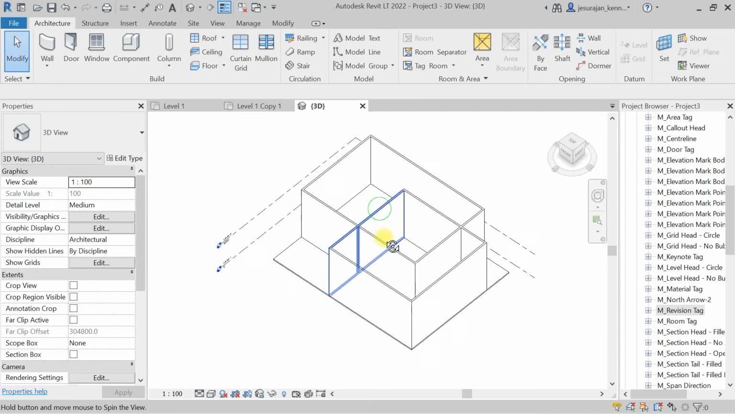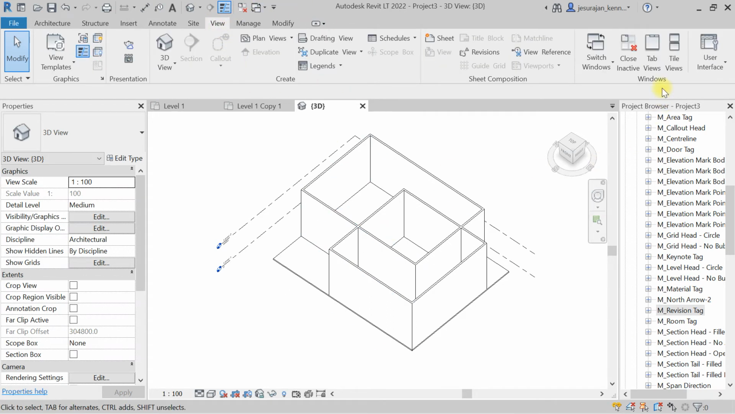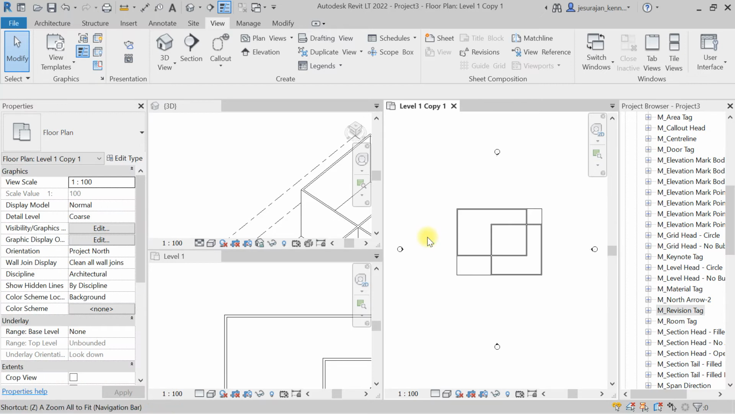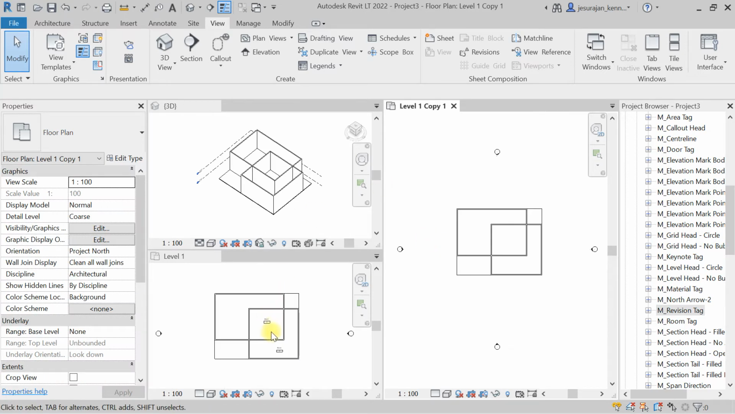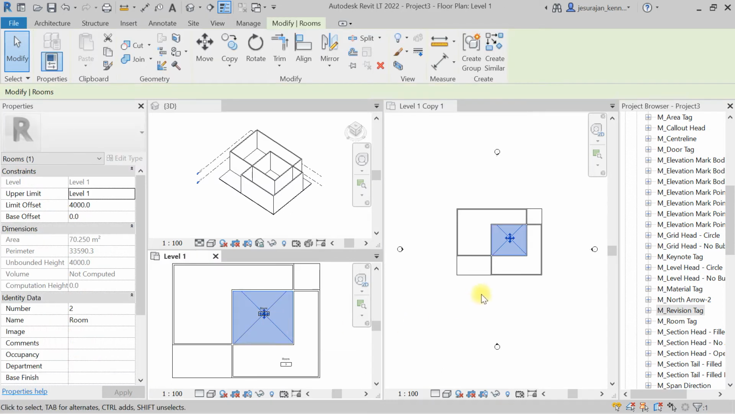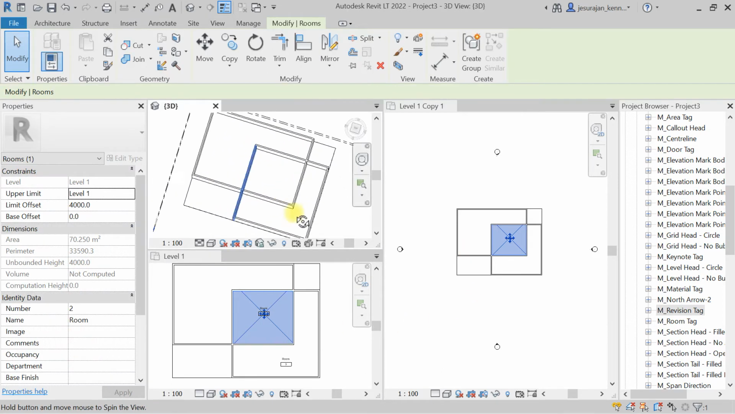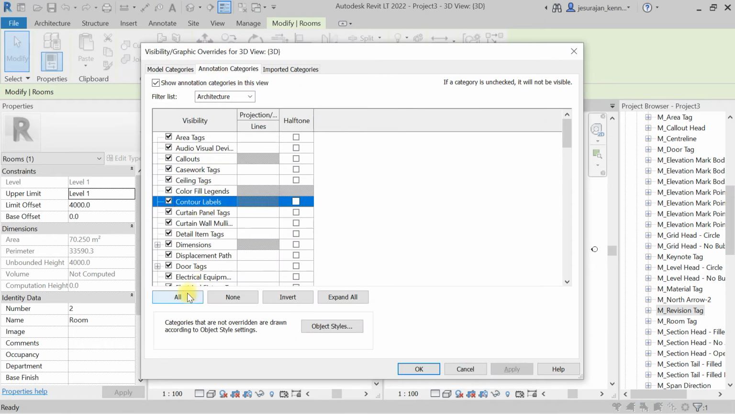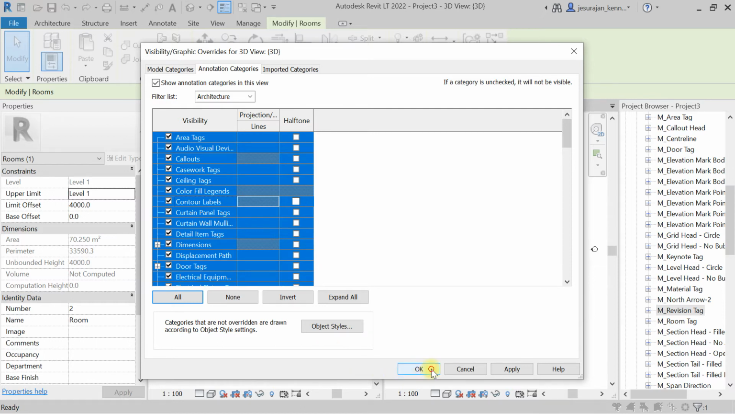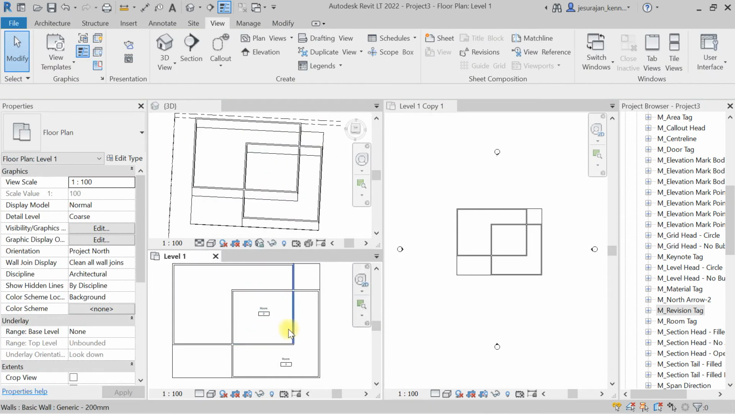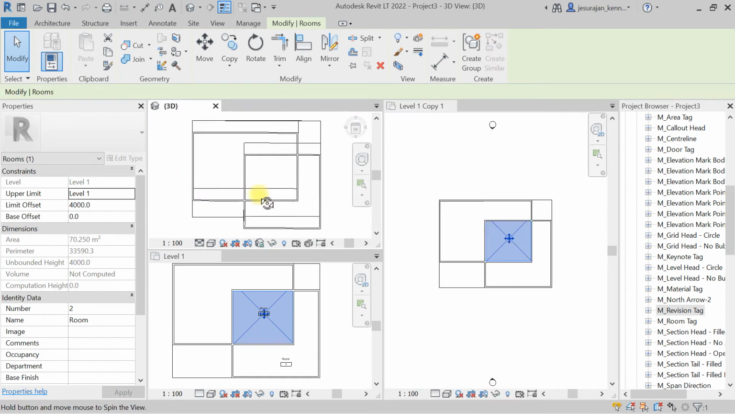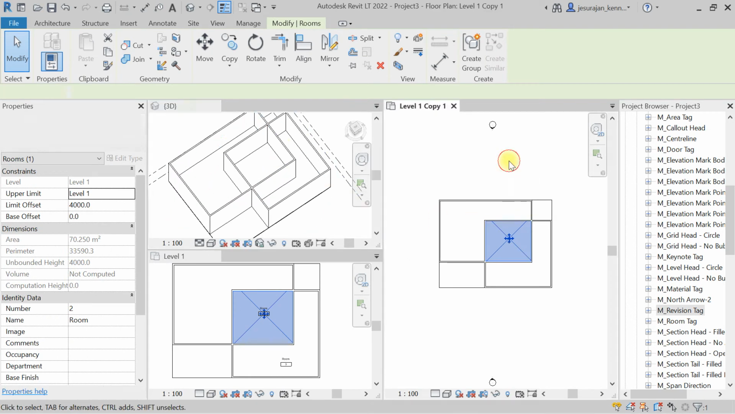Okay, and I'm going to give WT, or go to View, Tile Views, Zoom All, and select room. So here the room is not visible. Let's go to VV, Annotation, make all visible. When I'm selecting the room, this is visible. Even in 3D it is supposed to be visible.